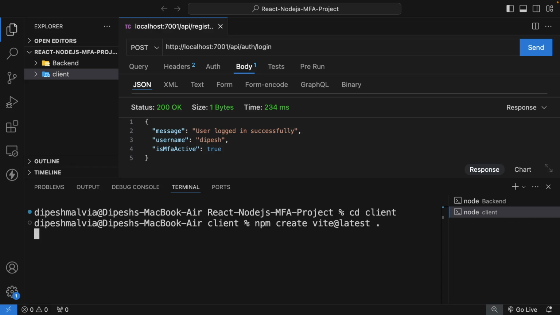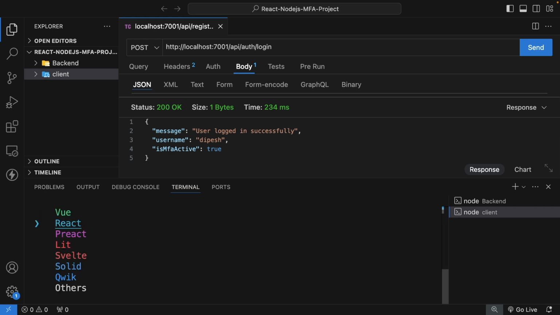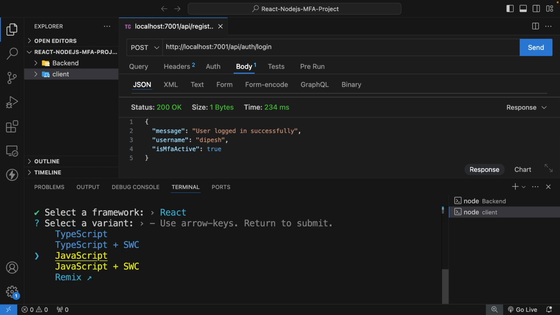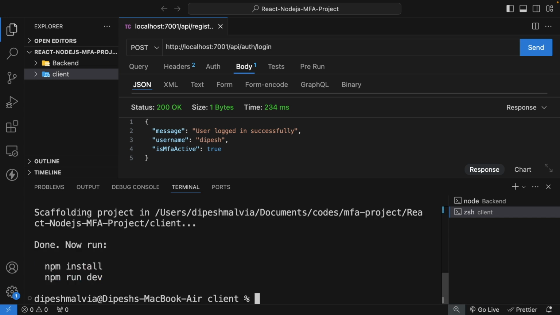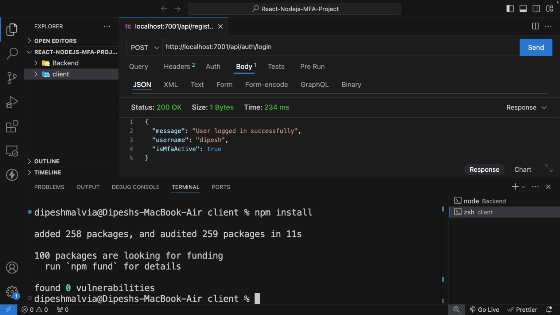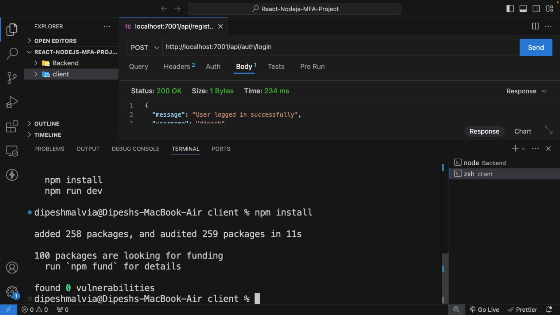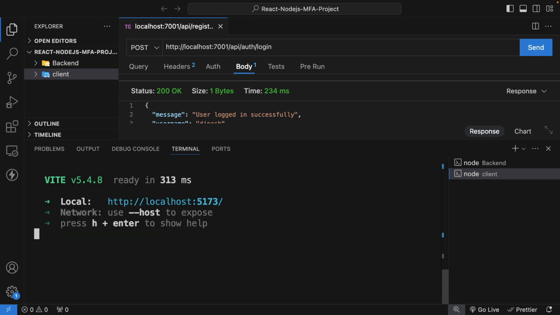I'm going to hit enter, and here we need to install the following package. I'm going to say yes. Now we are going to select the React application, and we will be using React with JavaScript. Since we now have our application ready, let's do npm install, which is going to install all the dependencies. Okay, now all our dependencies are installed and we can run our application. I will run npm run dev, and our application will start on localhost 5173.